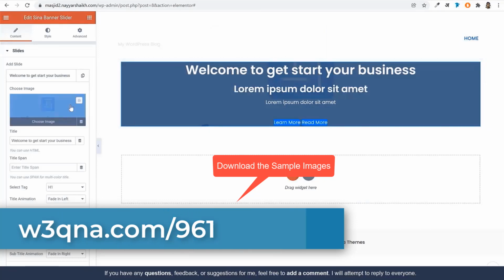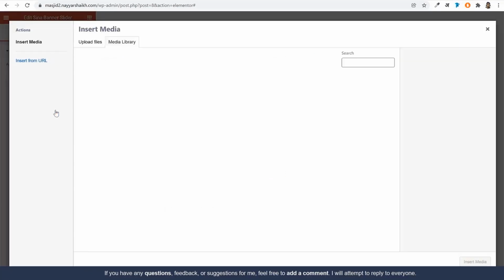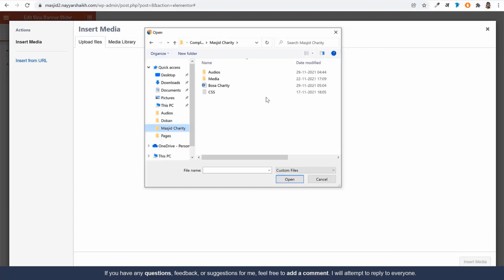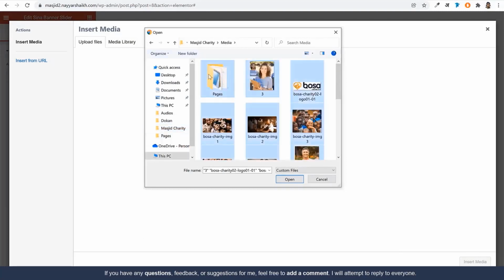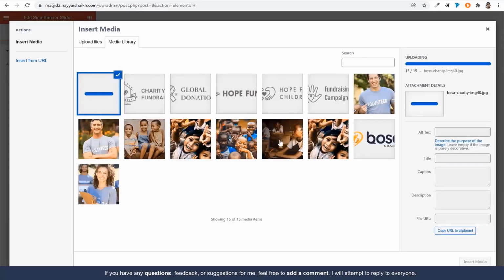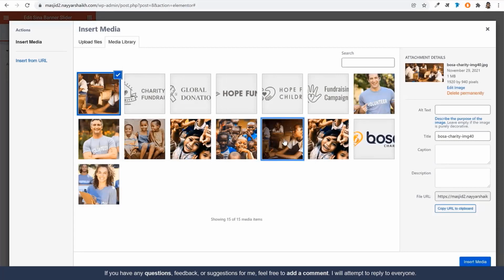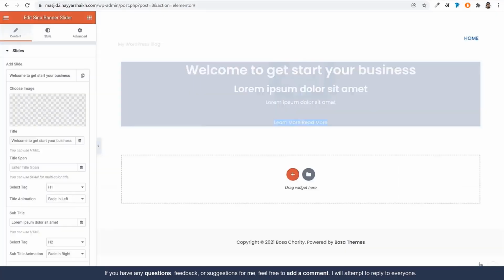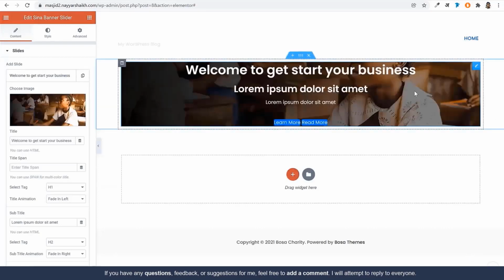Now, because I've given you these images, you can just use those images. Click on choose image and upload the image that you want. So I'll go to media and I'll upload all the images at once, so we don't have to do it one by one. I'll just select everything, click on open. Once you upload all these images, you can select whatever image you want. So we want to use this image, for example. We'll select this and click on insert media. As you can see, the background image changes.